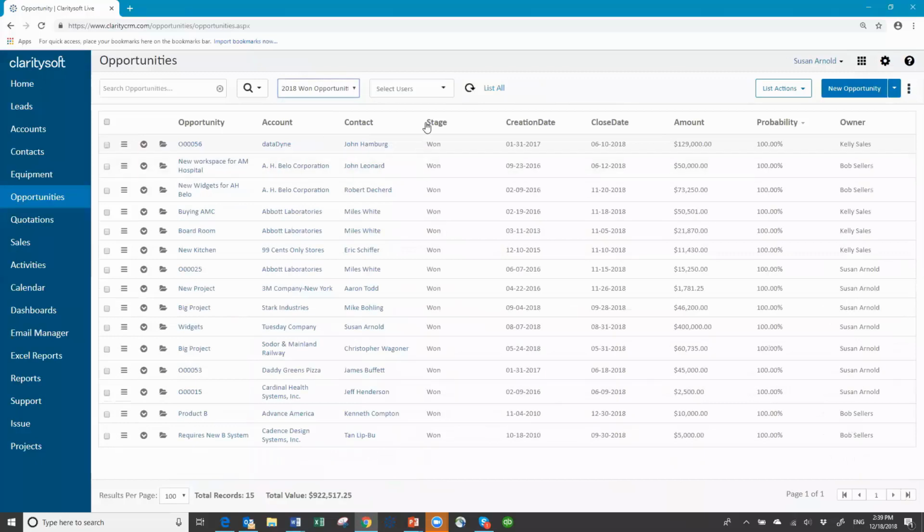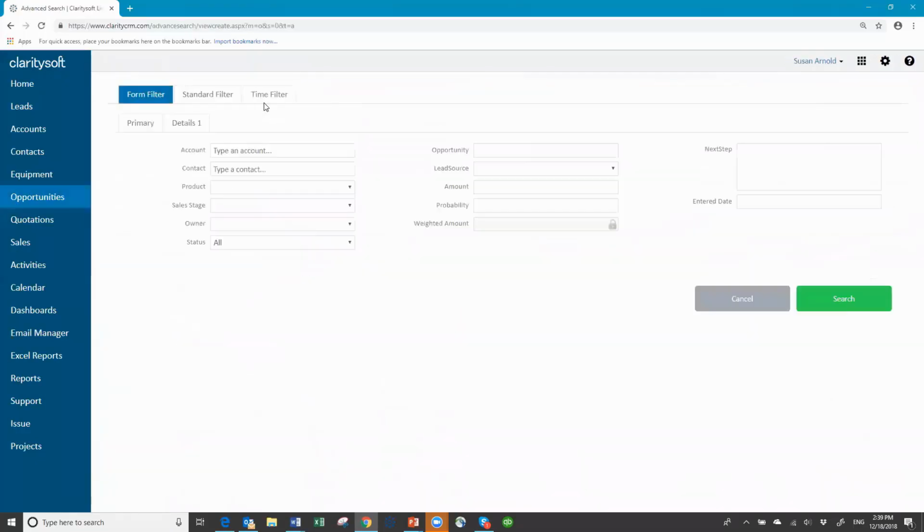So I set a filter, close date with a fixed date range of 1/1 to 12/31/2018, and a stage equal to 1. Okay. Now, maybe I want to show you that one because everything else we've done so far has just been dates for the most part. So if I create an advanced search, when you're in advanced search, you have a form filter, standard filter, and a time filter tab. You can set criteria on any combination of these 3.